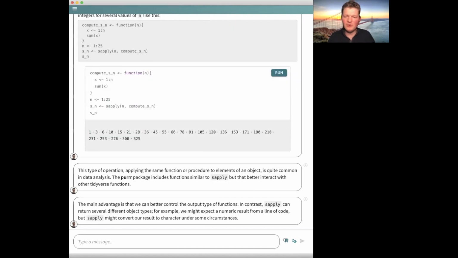To elaborate on the point, we might expect a numeric result from a line of code, but sapply might convert a result to a character. For example, one of the values that you're applying your function to might return a character for some reason, because some function internally couldn't handle that particular input and changed the type. And then all of a sudden the entire output vector, because they all have to be the same type, gets coerced into characters. And now you have a whole column of data that is not the type you expect, and many operations that you might try to perform with it are going to go sideways on you.